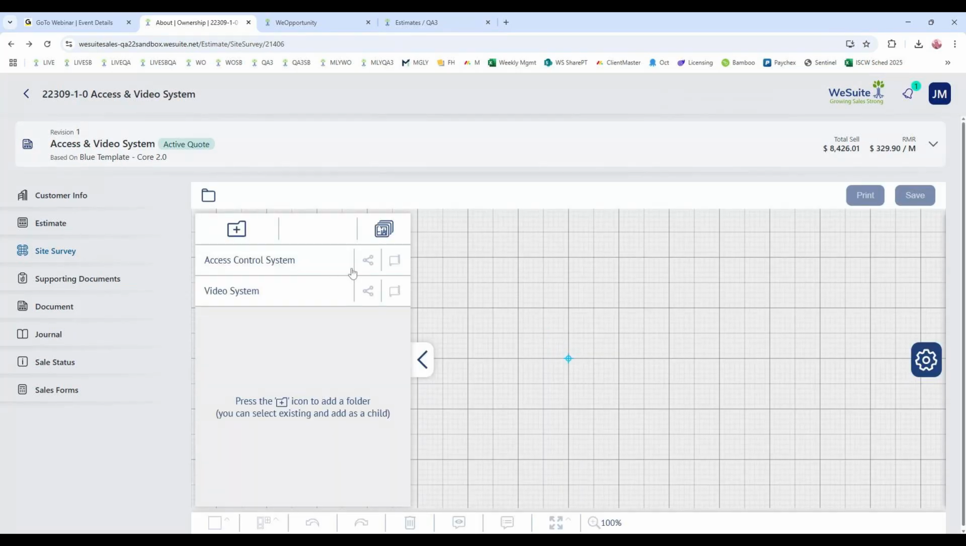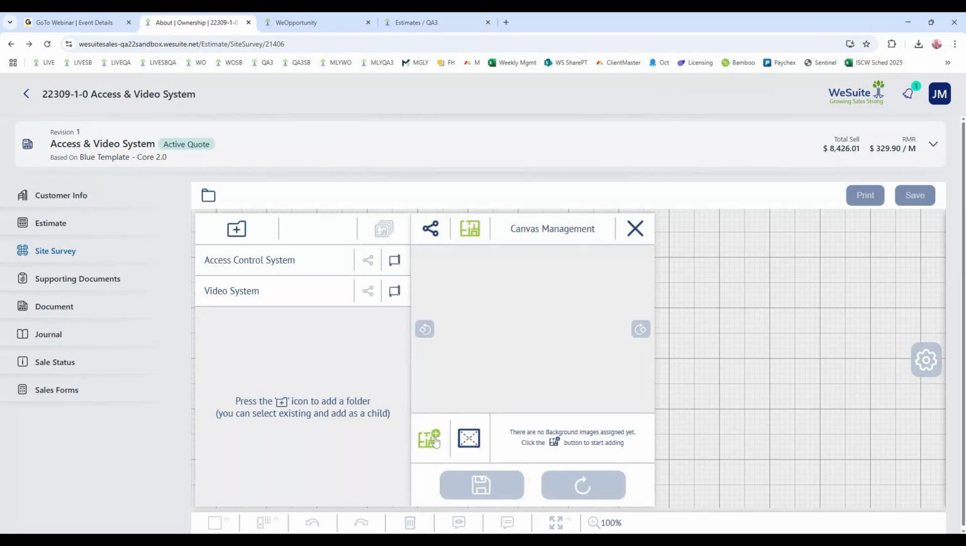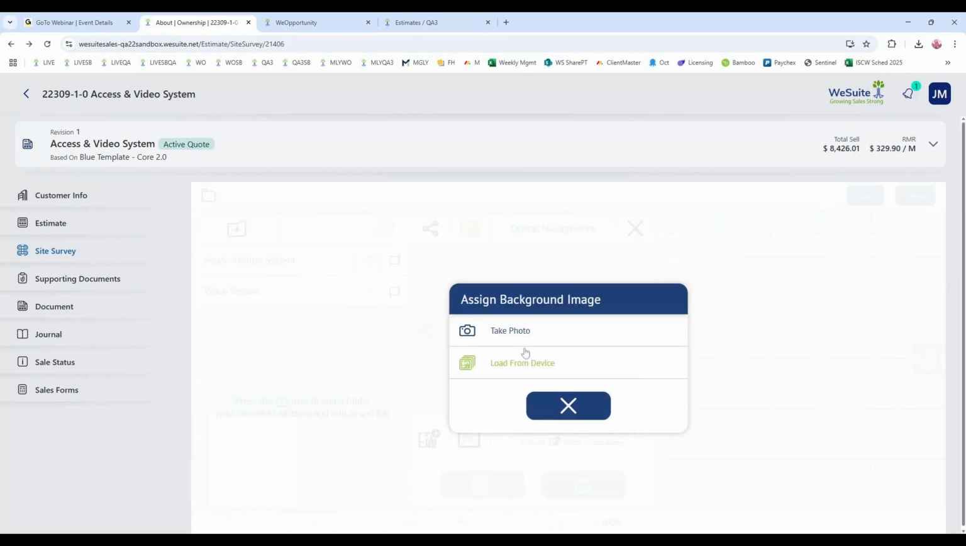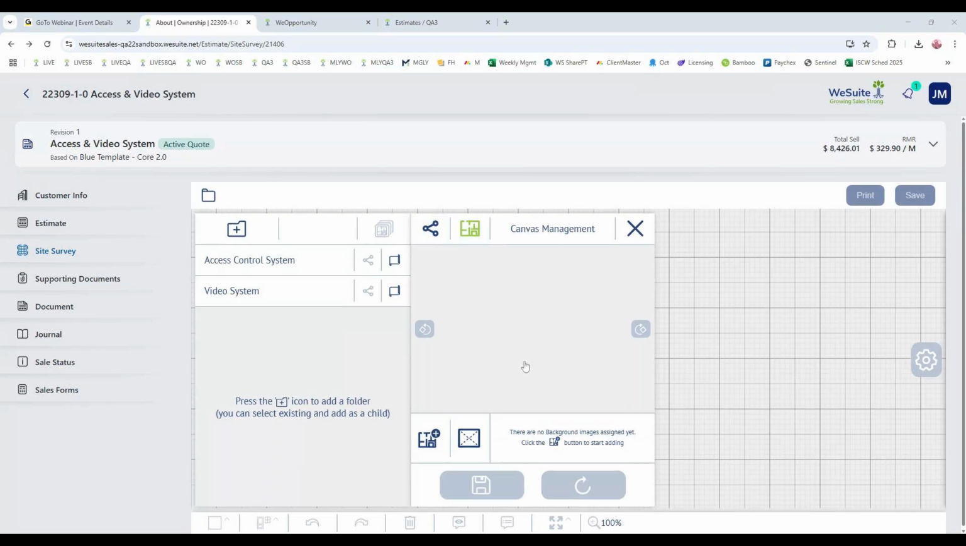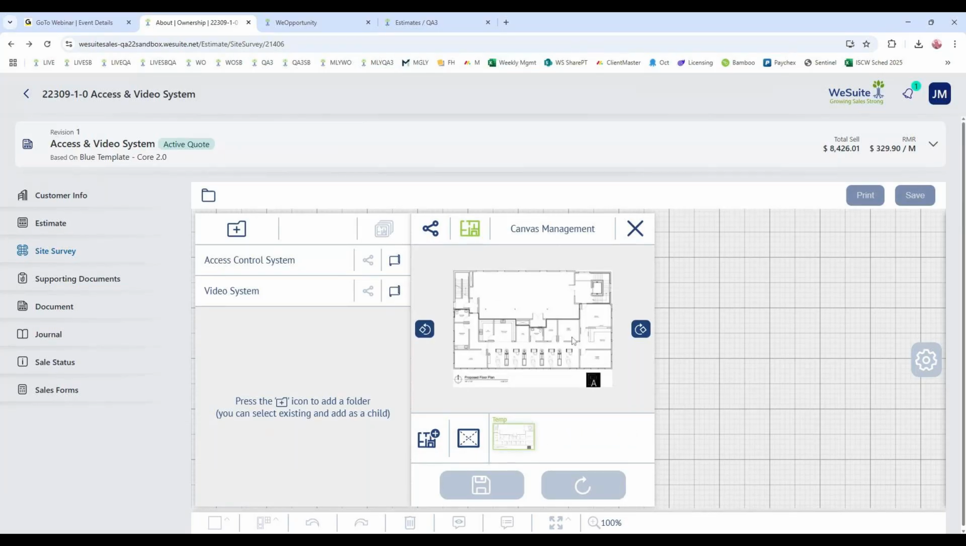It really is meant for being a tool for a salesperson to quickly sketch something up, put some parts down, and have it be syncing with your quote as you go. I could take a photo with the webcam on my device, or in my case now, I'm going to just load a floor plan that I have. And so I'm going to just use some sample floor plans here. Let's use this dentist's office.